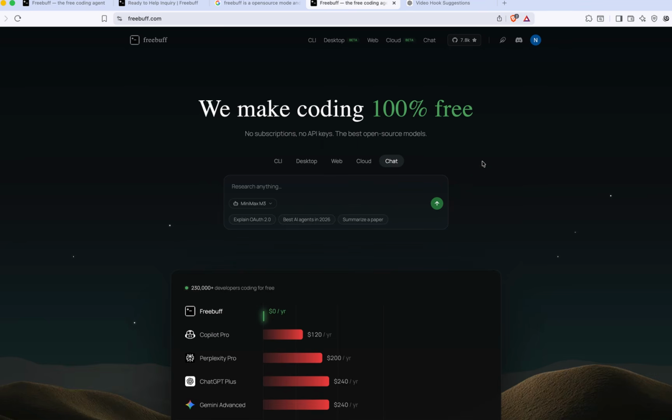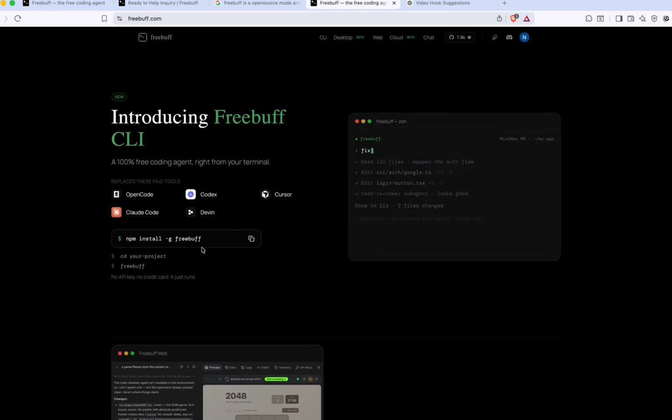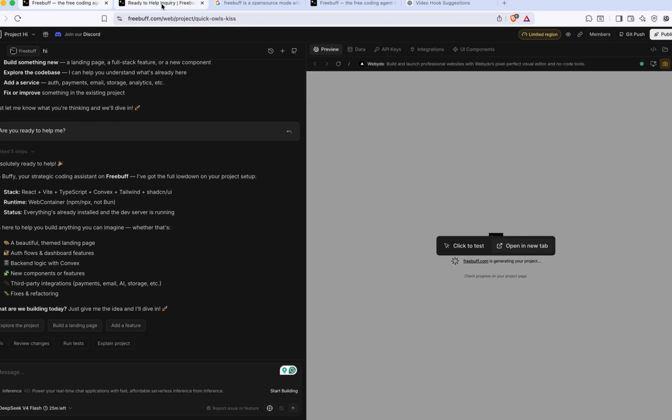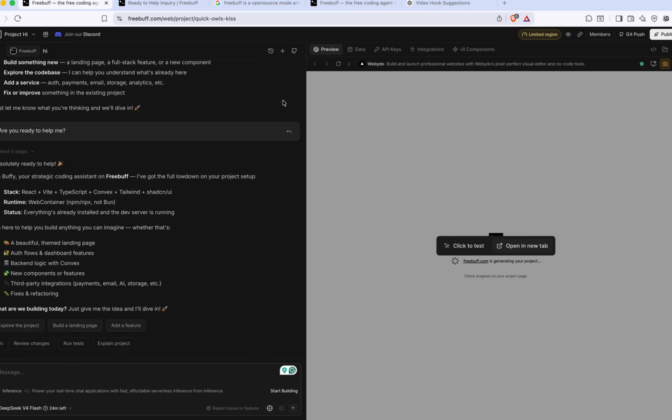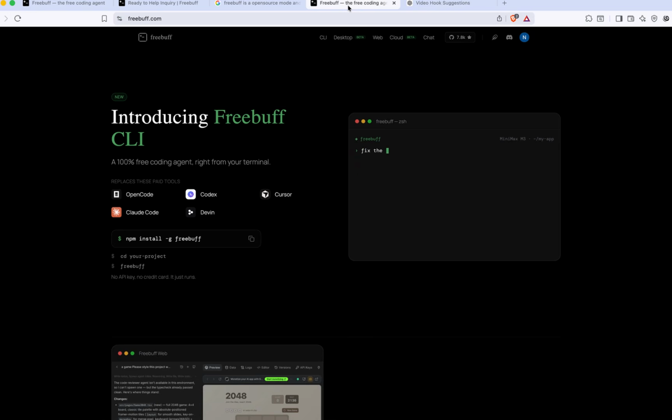There are 3 ways you can get access to this platform. You can use it through the CLI by installing it on your system, through the web, and through the chat platform. I prefer to use it on my system. Here you can see the limit. This session limit will be completed in 25 minutes and my 4 hours are still left. Okay, then without wasting time, let's get started.